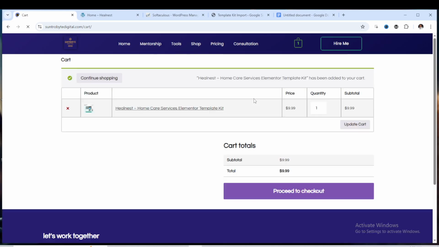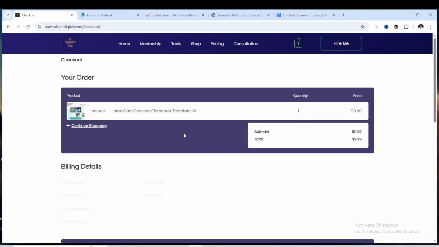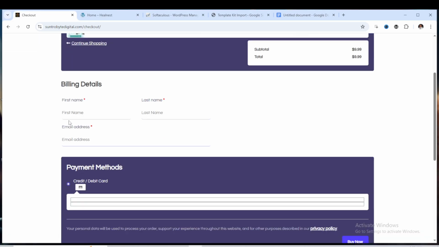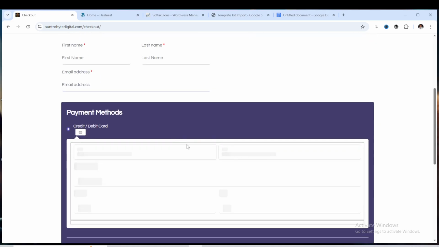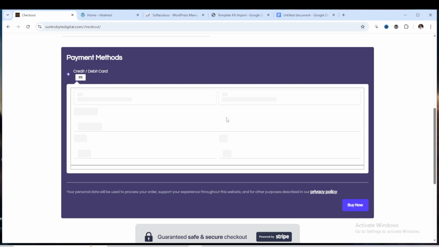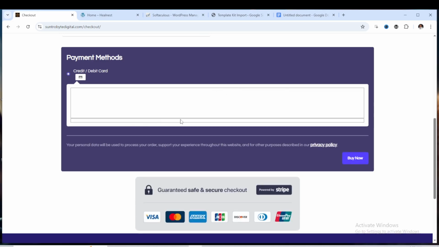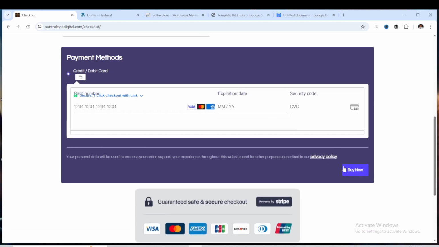Once you add it to cart, you click on proceed to checkout to continue the payment. Then you enter your first name, last name, and your email address, and enter your card details over here. Once you enter your card details, you click on buy now. The template will be sent to your email and also downloaded to your device immediately.